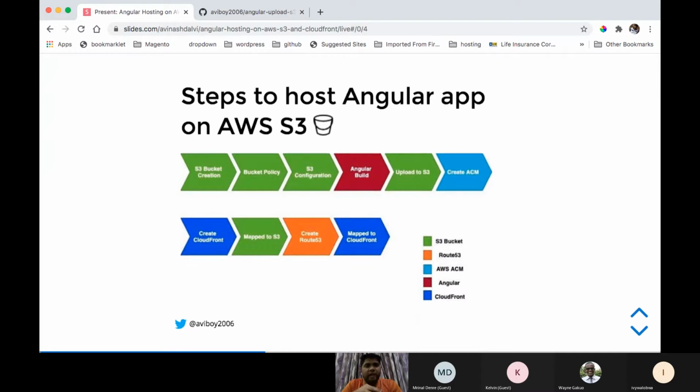So now let's understand what steps we need to know before we host our Angular applications on AWS S3. These are the steps I explain here: S3 bucket creation, setting up the bucket policy, setting up the S3 configurations. Then we have to create the Angular build. Once we're done with the Angular build, let's upload it to the S3 bucket.